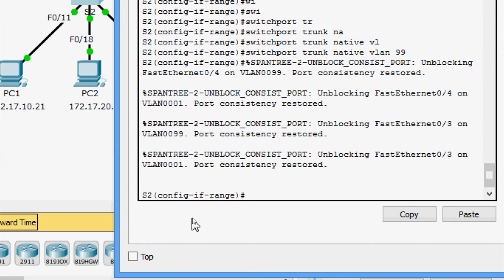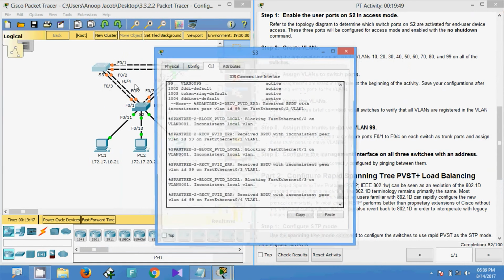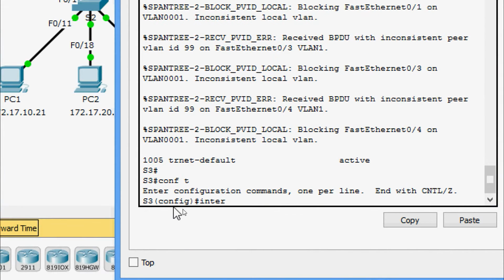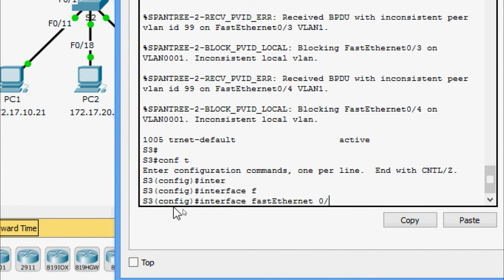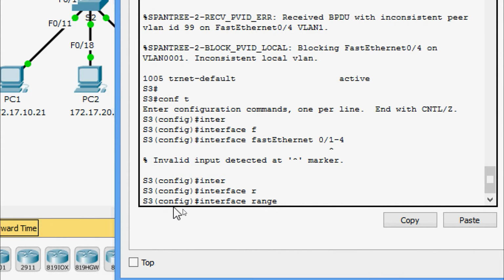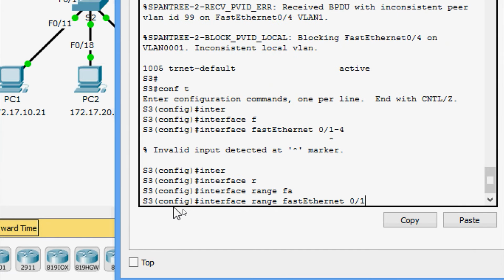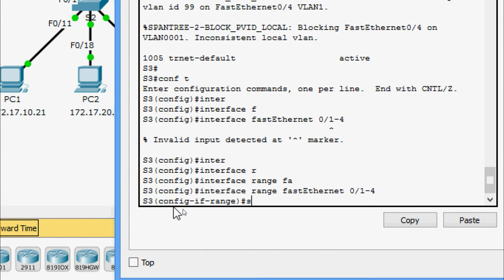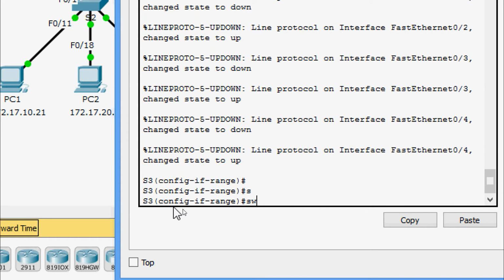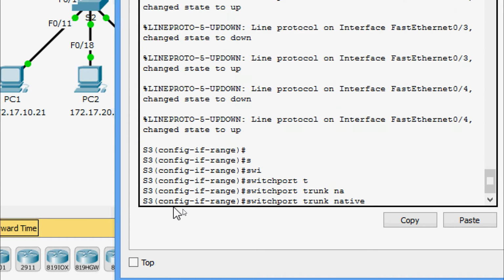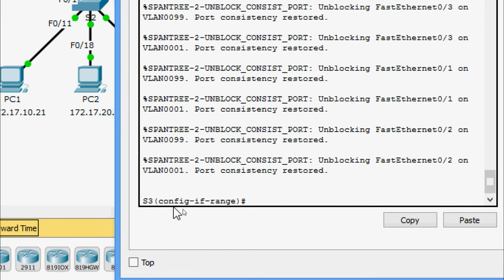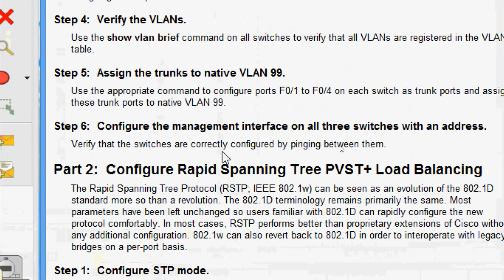And now we will come to S3. Configure terminal, interface range FastEthernet 0/1 to 4, and the switchport mode is trunk, and the switchport trunk native vlan is 99. Yes. Now we will come to Step 6.